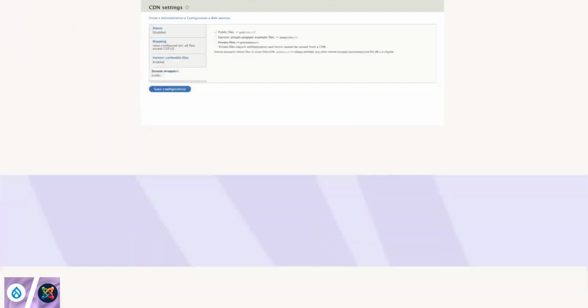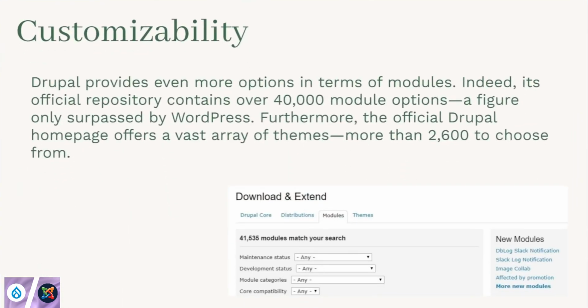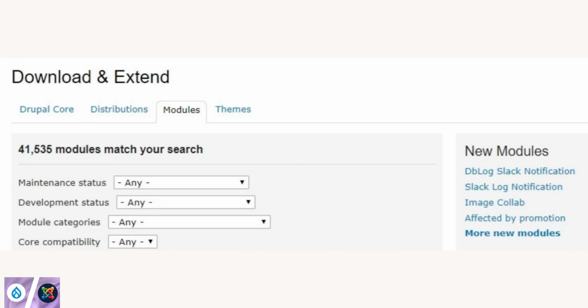Moving on to its customizability. Drupal provides even more options in terms of modules. Indeed, its official repository contains over 40,000 module options, a figure only surpassed by WordPress. Furthermore, the official Drupal homepage offers a vast array of themes, more than 2,600 to choose from.